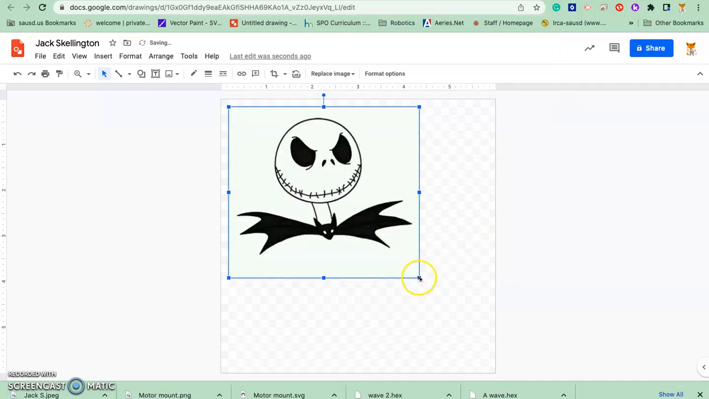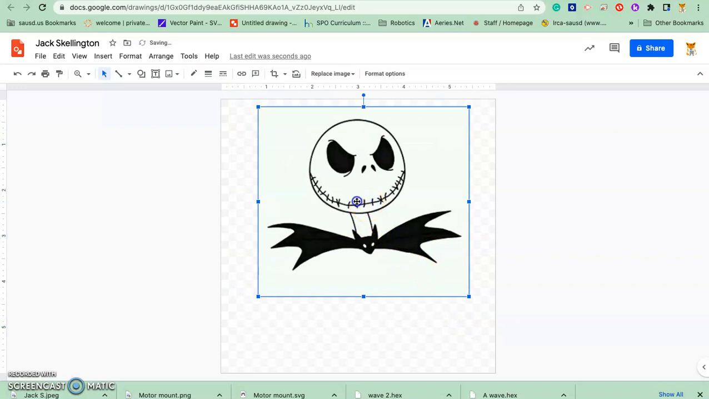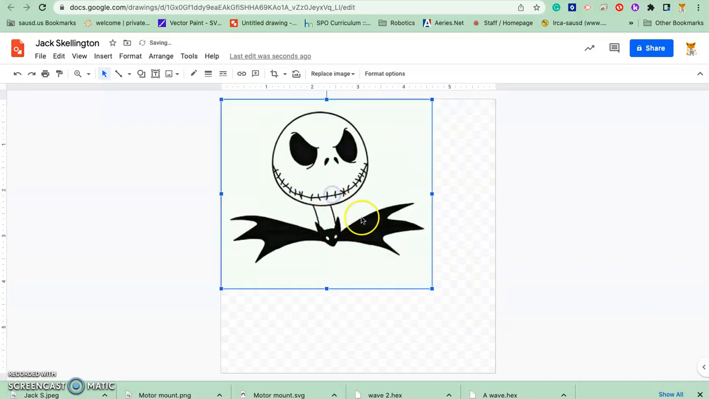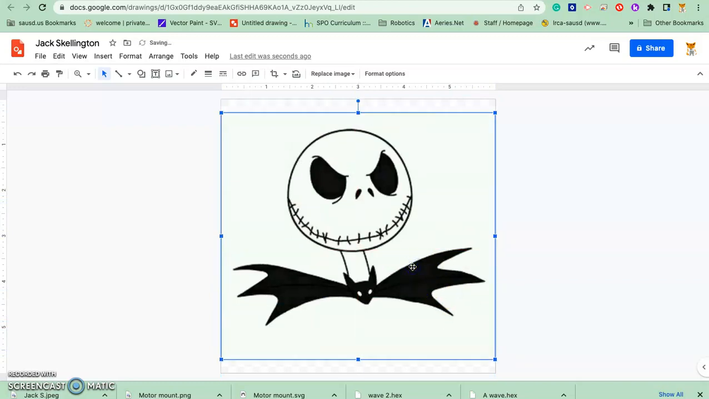And now I'm going to make it fill the screen. When I click and drag on these corner nodes, please hold down Shift so that you do not change the ratio. So hold down Shift, click, and drag it bigger. And I'm just going to drag it down like this a little bit. Get it right in the center. Okay, so there's the image I'm going to trace.